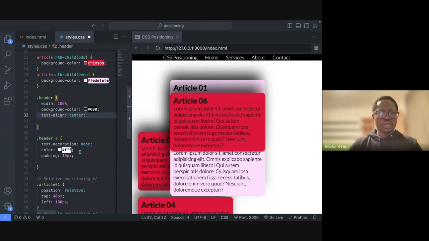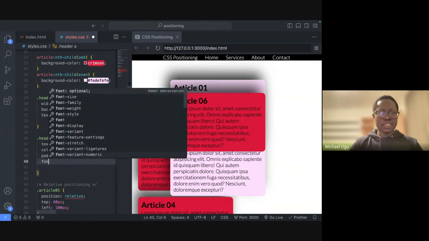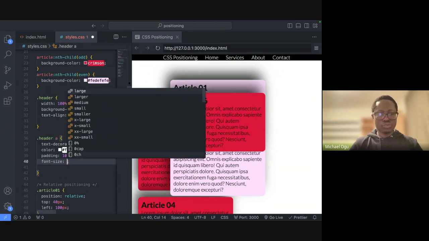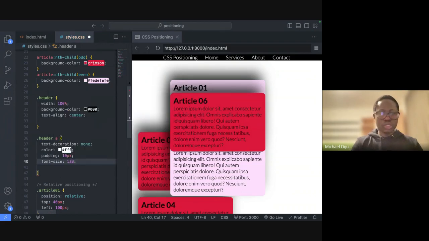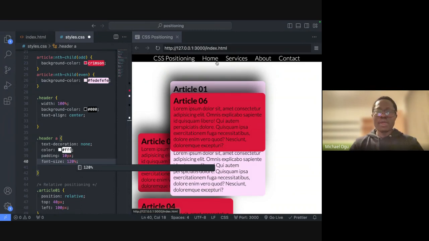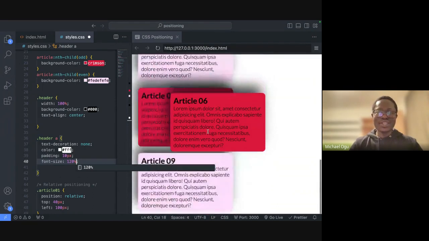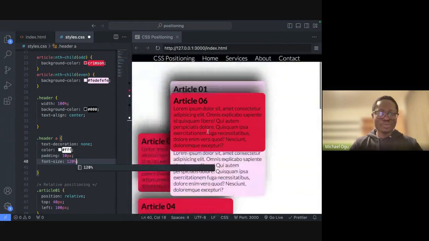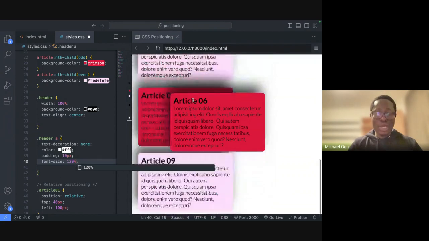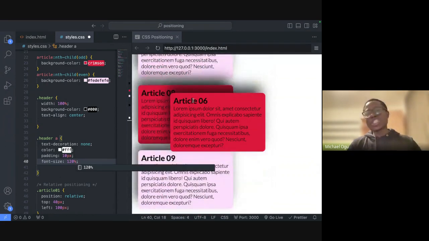Okay. Let's increase the font size. Let's make it like 1.2 plus 20%. So I'm sure you've seen some websites where, when you scroll, the menu stays in position and the other elements can scroll. Have you seen that before? Yes, where the menu remains where it is. So that's what I'm going to do now. It's called sticky positioning.